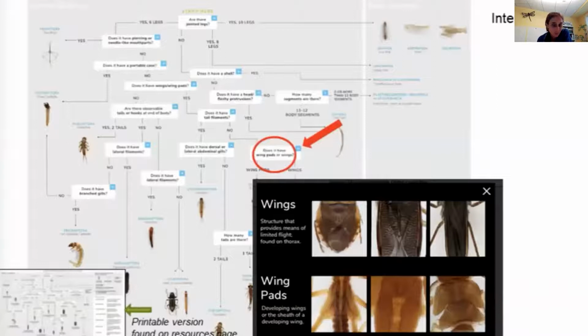And so that zoomable key is really awesome. We can also print it. That's on our resources page.